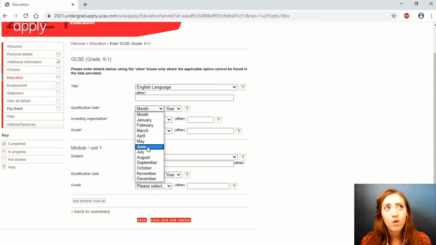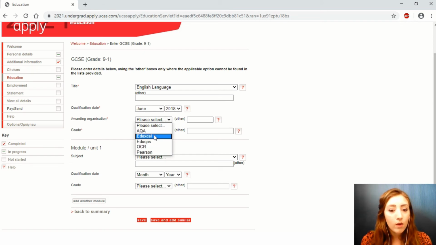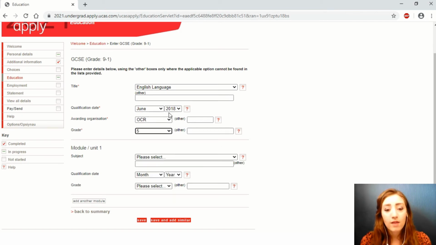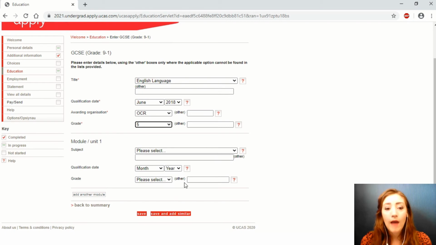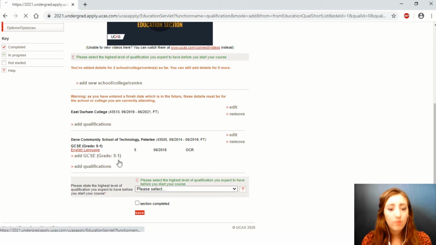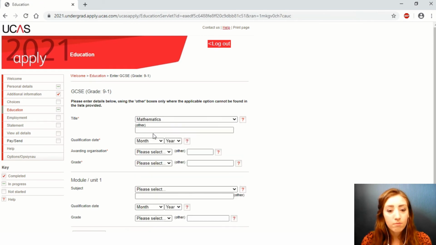I'm only going to do maths, English and science because those are three of the most important ones to do, that universities actually look at you having achieved a 5, depending on which courses you want to go on to. Qualification date, so these have already been achieved, OCR awarding body and the grade. So you're only doing pending and qualification date in the future for your current ones that you're doing this year, the extended diploma. So yeah, I'm just going to add the other 2. So click on that, move down to maths, qualification date.